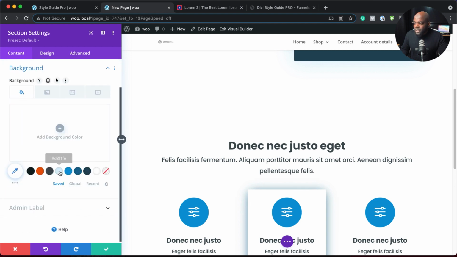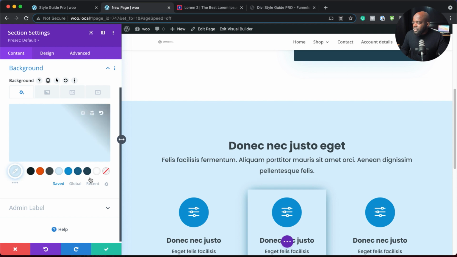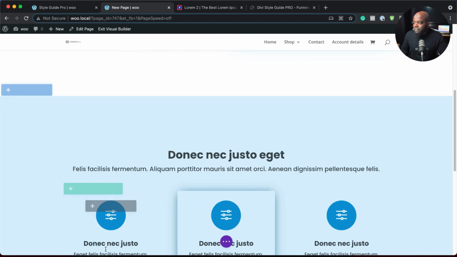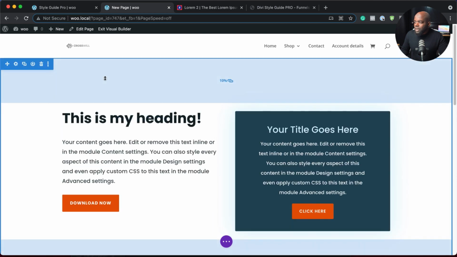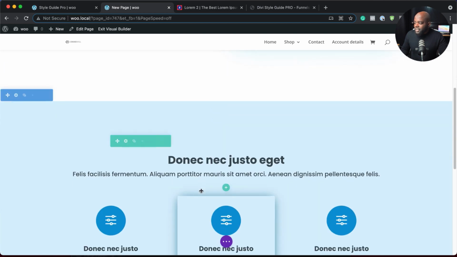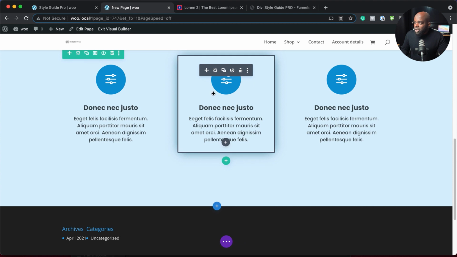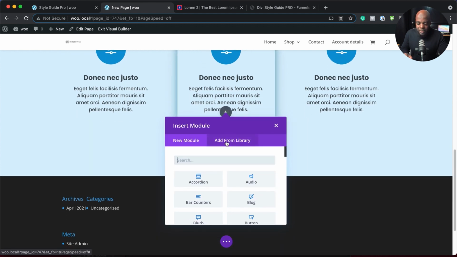So let's say I want to add this color right here. Save that just to distinguish our sections. Okay, great. Now we've just created this blurb. Let's say I want to add another one. So I'm just going to click here on this plus button.